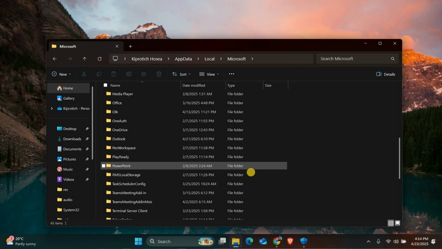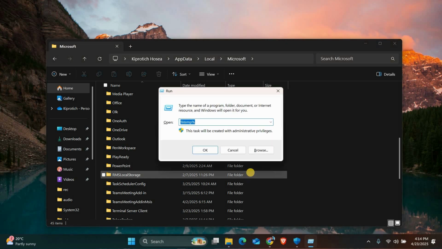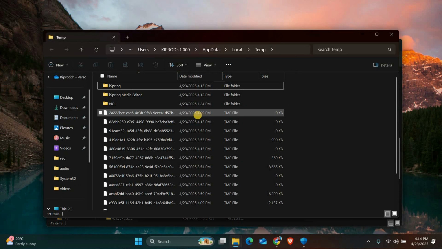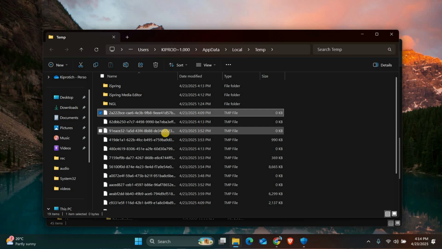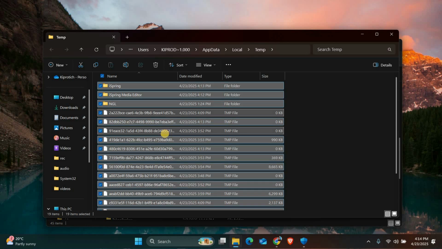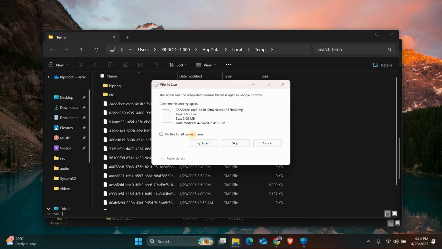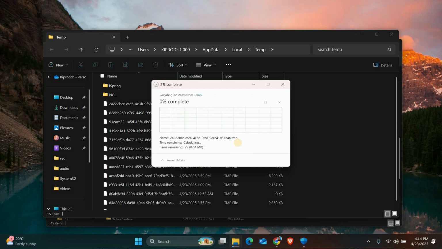Next, we should clean out temporary files where viruses often hide. Press the Windows key and R together on your keyboard, type %TEMP% exactly as shown, then press Enter. This opens a folder full of temporary files. Select all of them by pressing Ctrl+A, then delete them. It's normal if some files don't delete, just leave those for now.